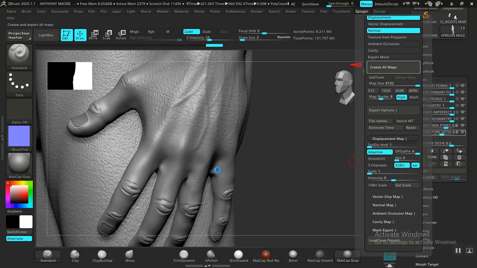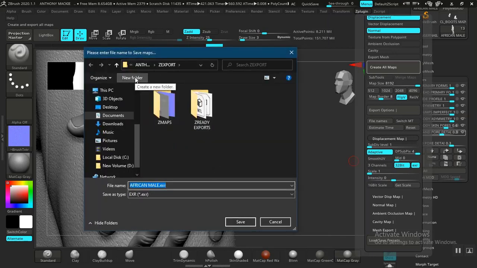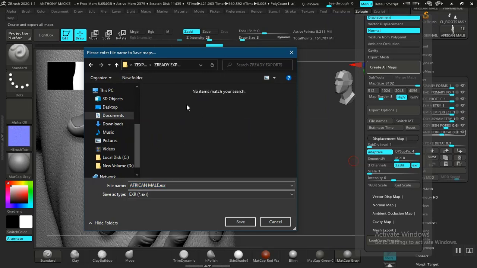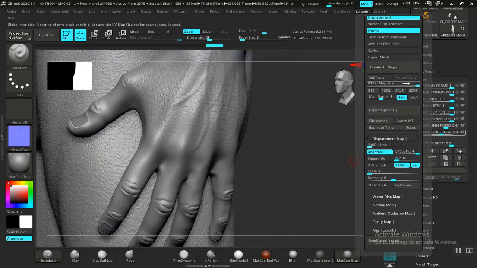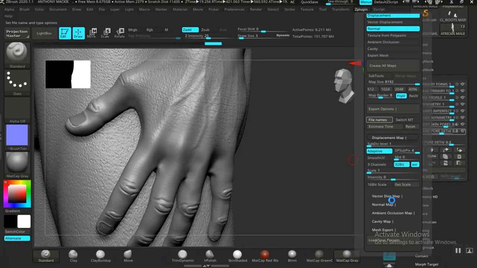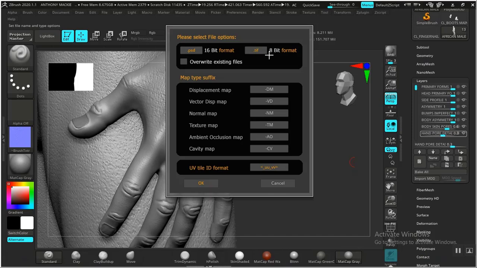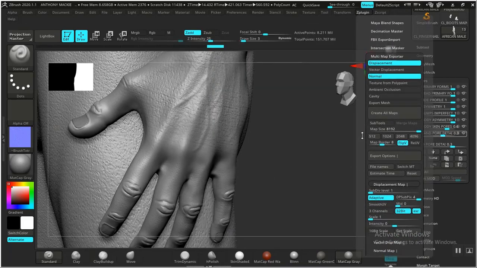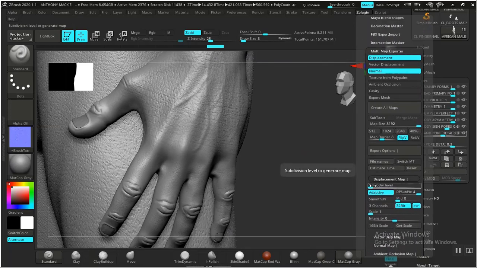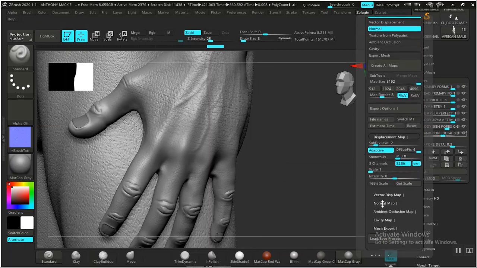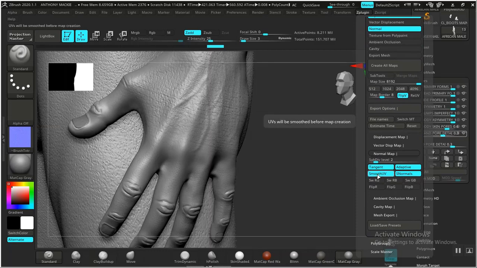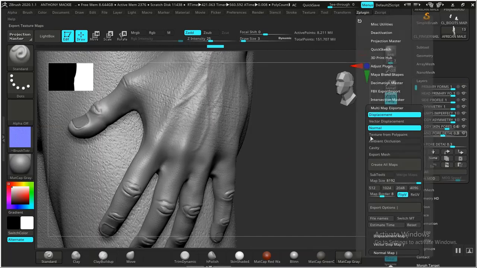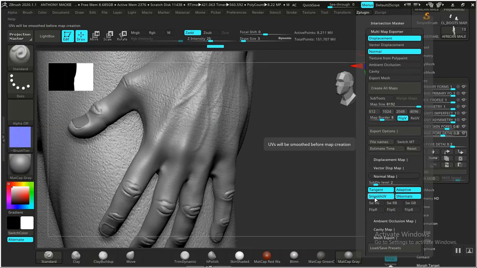So let me assign a folder to it. Let me just put this in here. I think I would like to use the TIFF format for this. The PSD and TIFF. Okay, this should be fine. I think all of this should be fine. Alright, so I want to export this at subdivision level 2. The normal map, I'm exporting that also from subdivision level 2. Yeah, I'll leave this on.